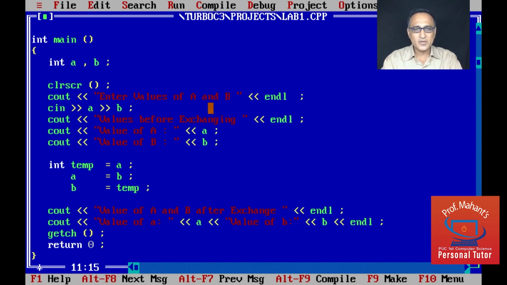So now what I am going to do here is press Ctrl and F9. You are getting the screen where it's asking me to enter the value of A and B. Let me enter large values so you can see clearly. The value of A is 1000 and let's say the value of B is 5000. When it's printing A, it should print 1000 first, B 5000, and after exchange it should print in the reverse order. So here, the value of A and B after exchange is: value of A is 5000, value of B is 1000.